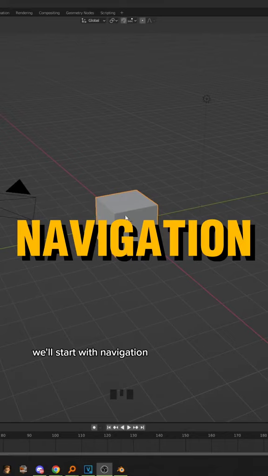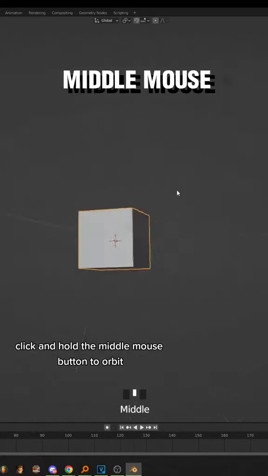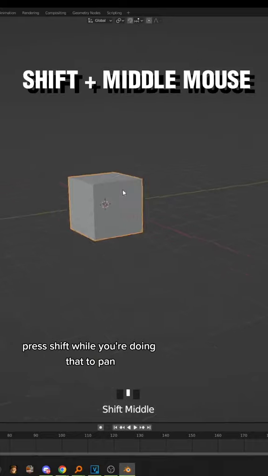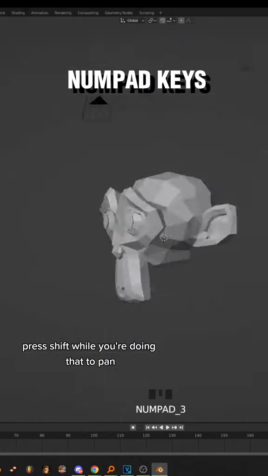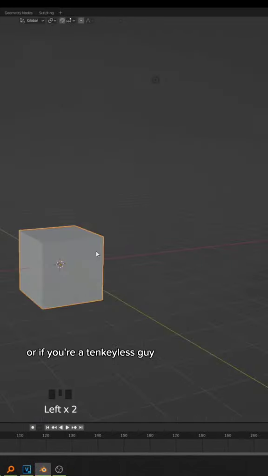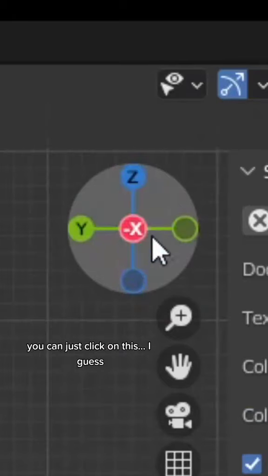We'll start with navigation. Scrolling in and out zooms. Click and hold the middle mouse button to orbit. Press shift while you're doing that to pan. The numpad keys switch between different orthographic views. Or if you're a tenkeyless guy, you can just click on this, I guess.